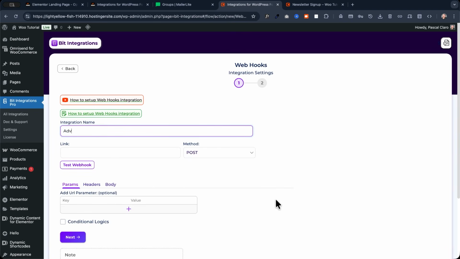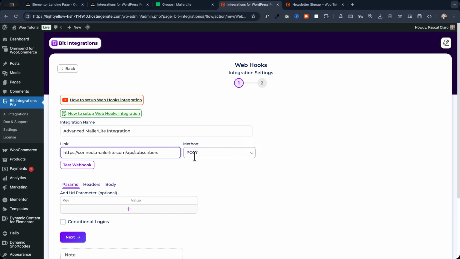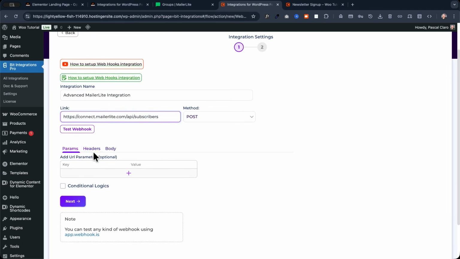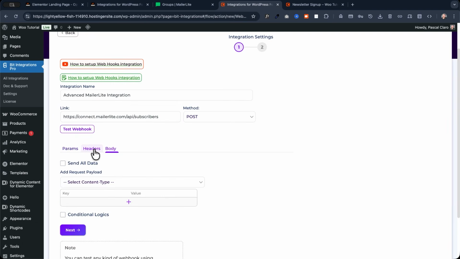In my case, it will be Advanced MailerLite integration, because if you use the standard MailerLite integration, you won't be able to assign the group to the user dynamically. In this case, you're going to copy and paste here the link of your webhook, which is the MailerLite integration API. All right, the method is going to be POST, and we're going to change the headers and body to contain all the data that we need to pass to MailerLite.